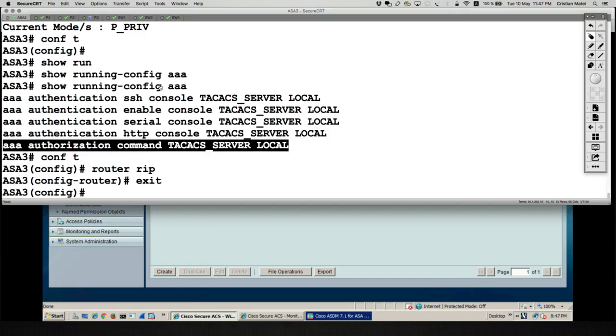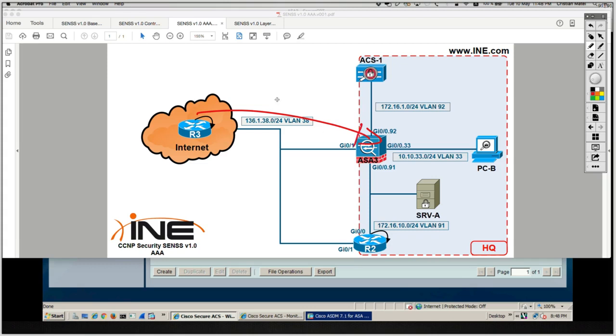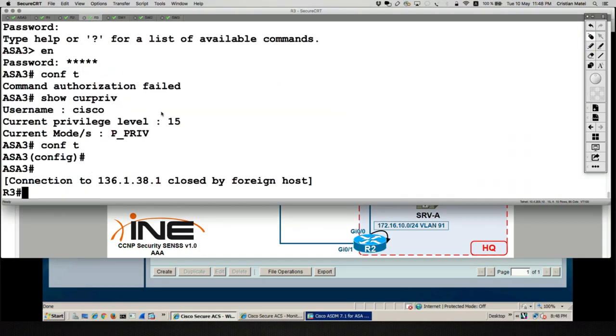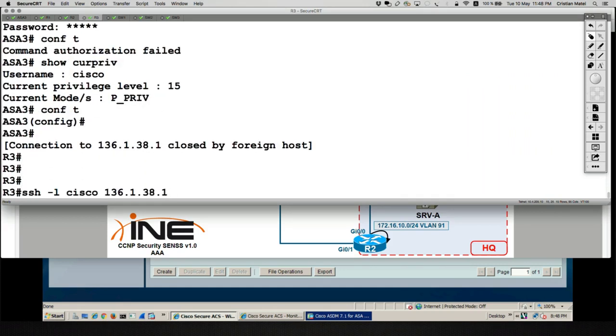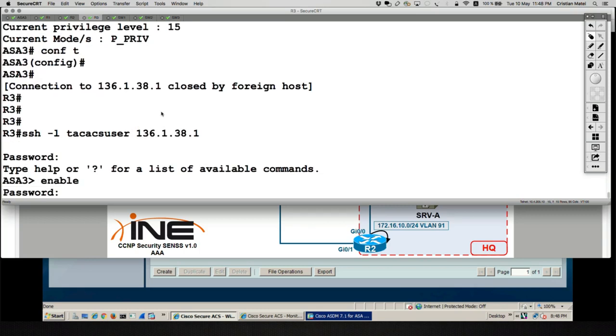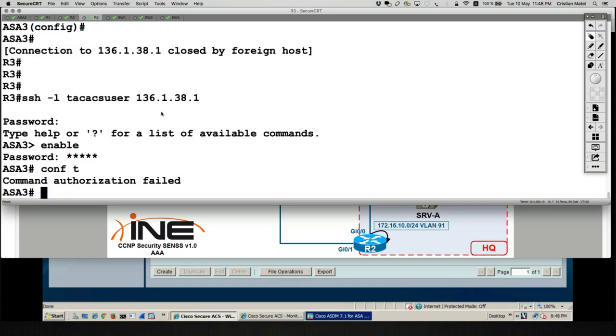So now let's go on router 3, SSH to ASA 3, authenticate with the TACACS user to confirm I can only configure router rip on the ASA and not everything. Let's go on router 3, say exit, I'm exiting, and let's now authenticate again with the TACACS user. That was the TACACS user, the login password, then enable, Cisco, the enable password. And now if I say conf t, it should work.